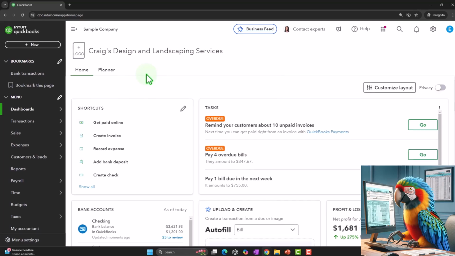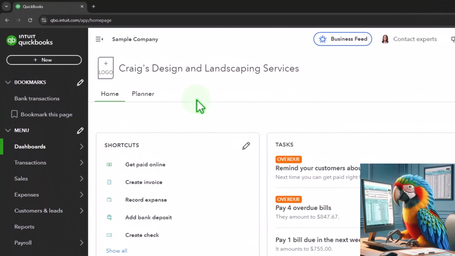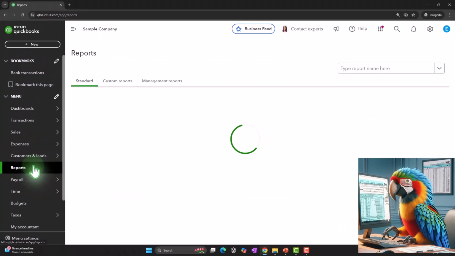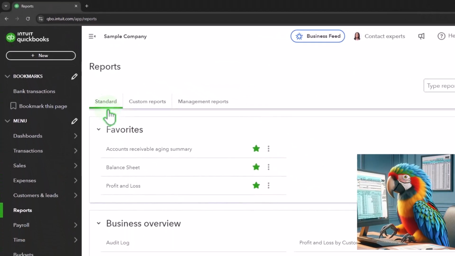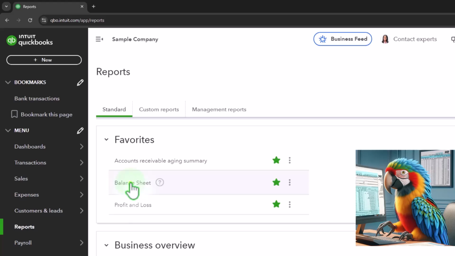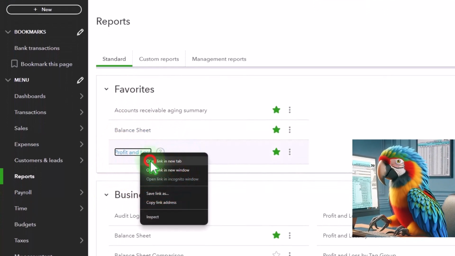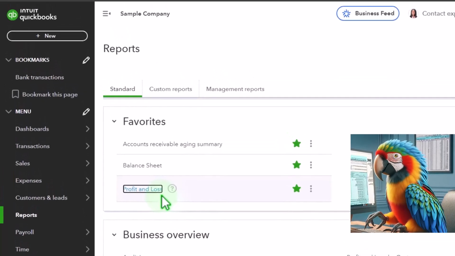Anyways, we're in the sample company file, Craig's Design and Landscaping Services. We're going to go to the reports down on the left-hand side in the standard tab. Favorites, let's right-click on that balance sheet to open a link in a new tab. Right-click on the profit and loss to open a link in a new tab.